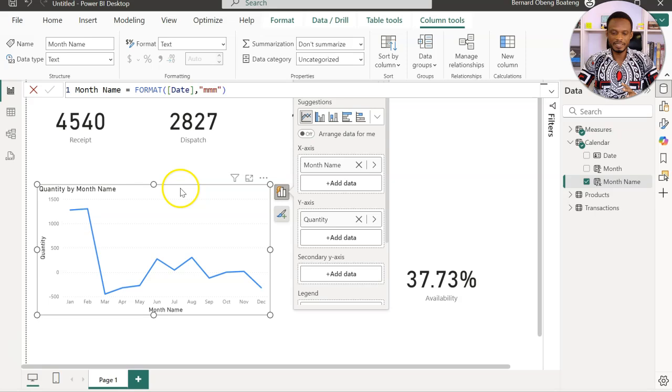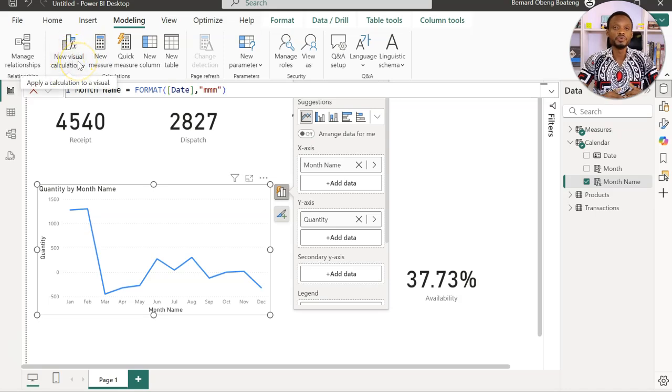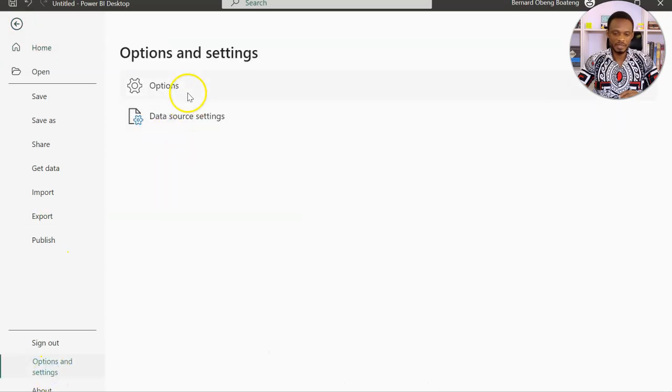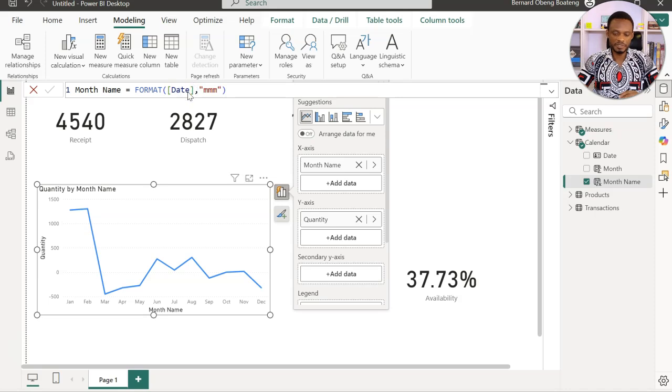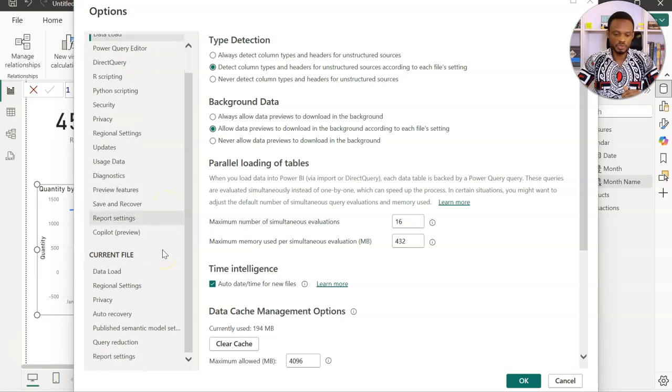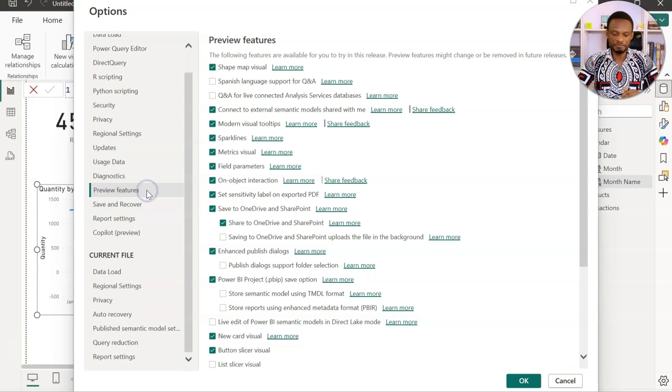Now to do this, there's an easier way to create some of these calculations. You can select your visual, go to modeling, and use the new visual calculation. This is an easier way to create your calculations without writing an original DAX calculation. If this is enabled, you can use it from here. If it's not, you can go to File, Options and Settings, Options. It's a new feature, so it's generally available, but just in case you don't have it, then you go to the global and choose Preview Features.